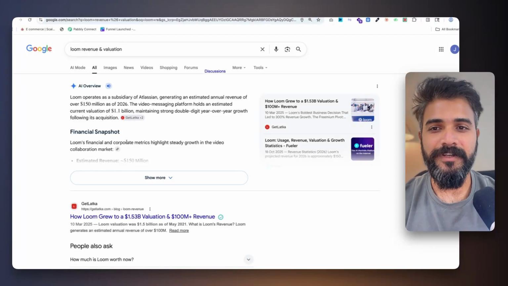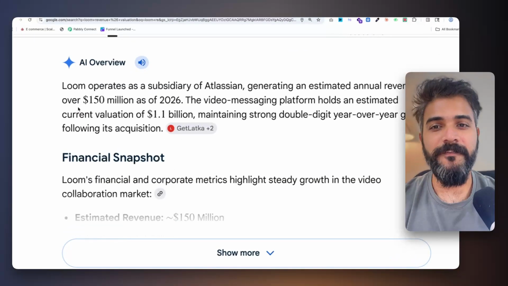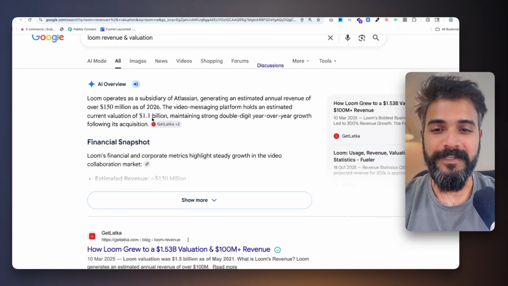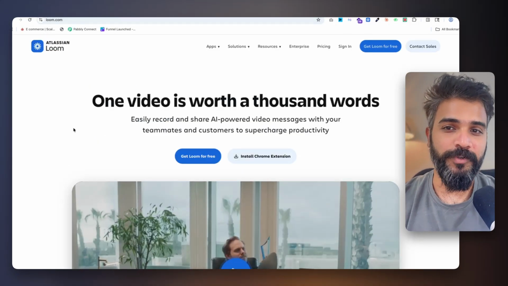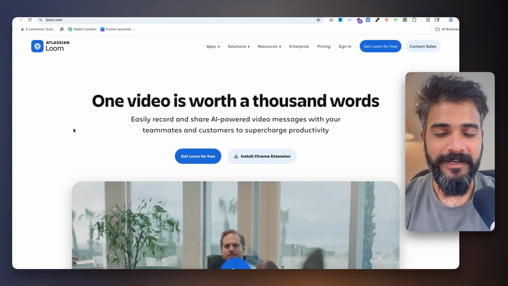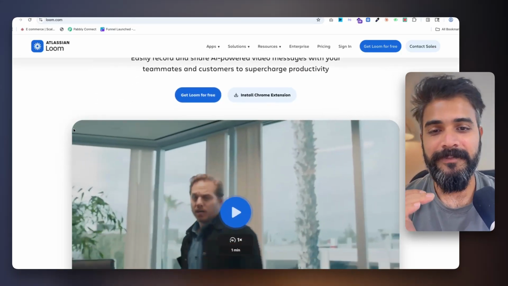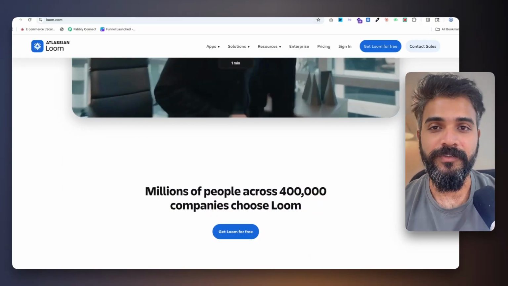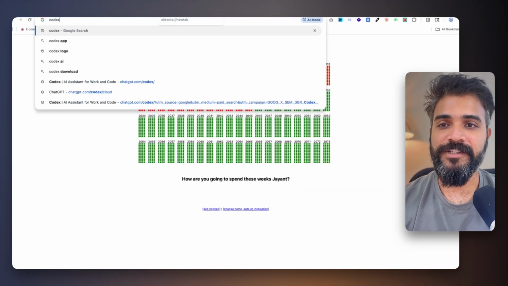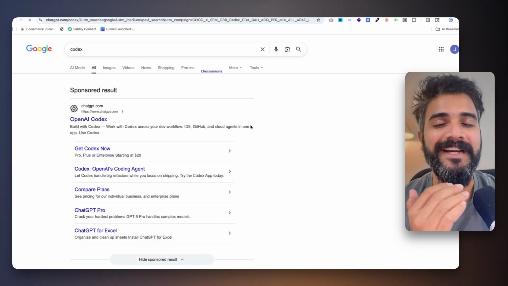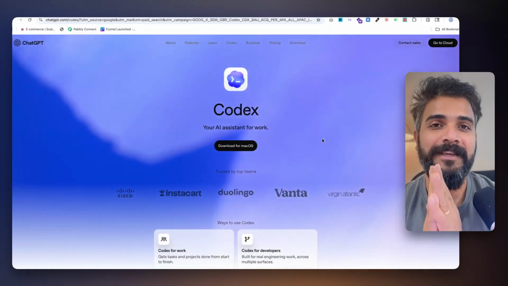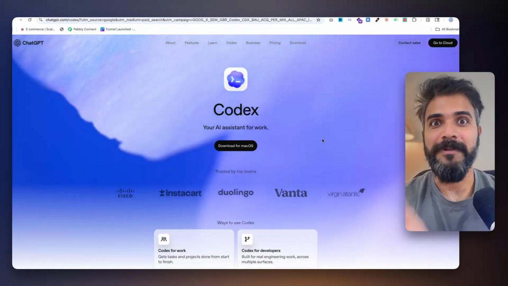I just cloned an app that makes $150 million a year and is valued at $1.1 billion. I'm talking about Loom, which is a very simple and awesome screen recorder app that allows you to shoot your screen. And all of it was done through something called Codex by ChatGPT, and it allows you to create any kind of app, any kind of software by simply writing in plain language.